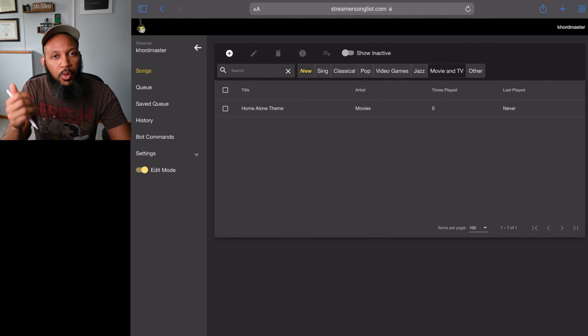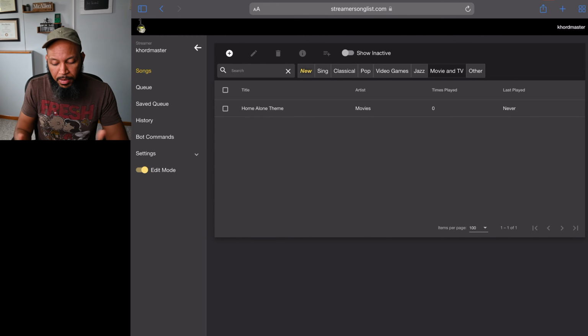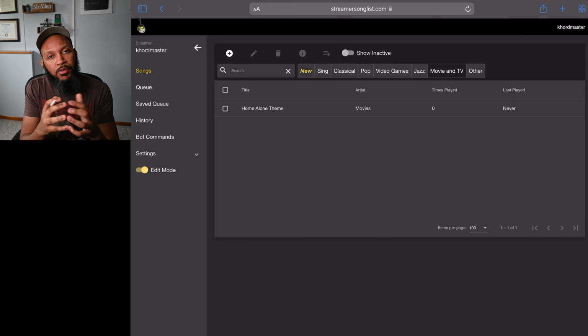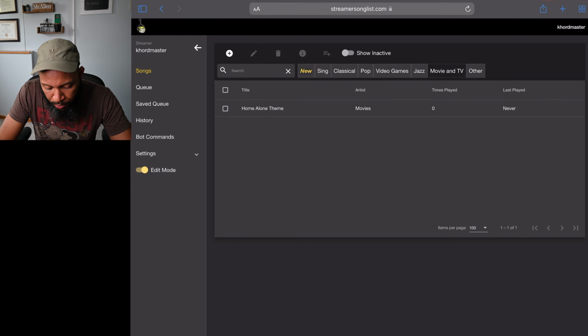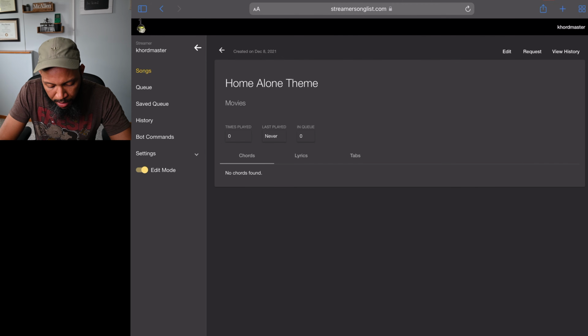So now what? This is just saying that this is a song that you've learned before or a song that you know how to play. But what if we want to take this a bit further and be able to leverage these two platforms together? Well, if you click on the song and then click on this I button for info in the top center, this is information about the song. As you can see, there's chords, there's lyrics, there's tabs.